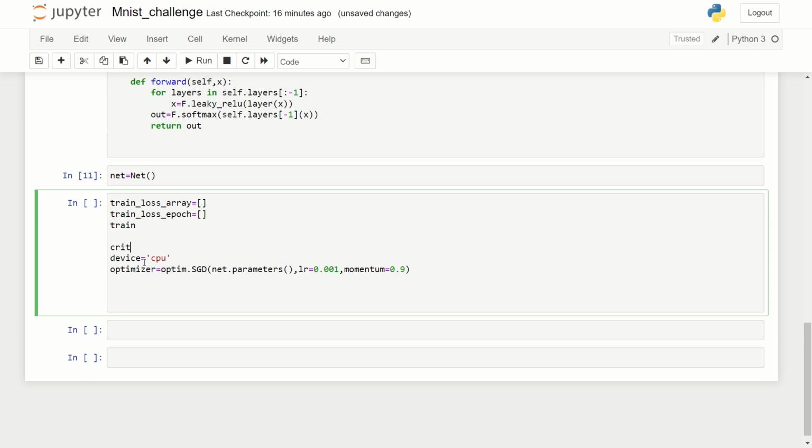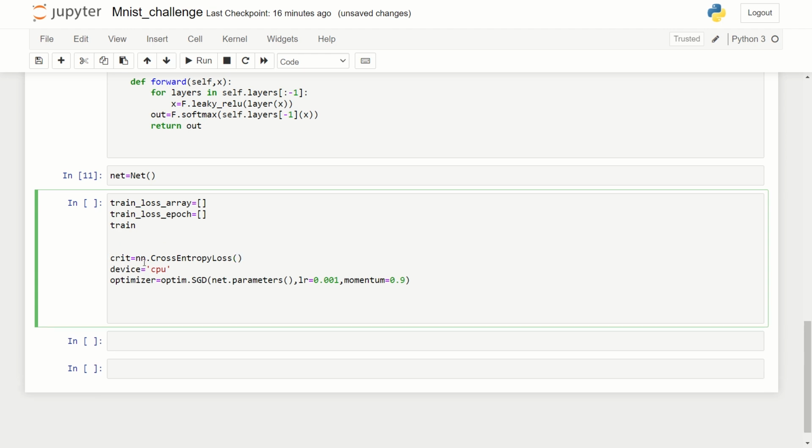Criterion, you can just say criterion equals nn.CrossEntropyLoss, right? You set the epochs as any number. You can say 2 for this particular case, right? So we are going to get into it.